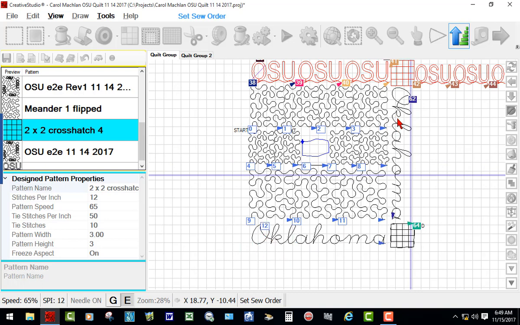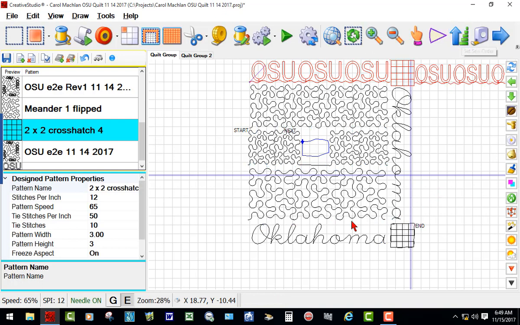Get 61. Click on this one. Then sew this one last. So now my sewing order is all set. All I need to do is do a stitch out.